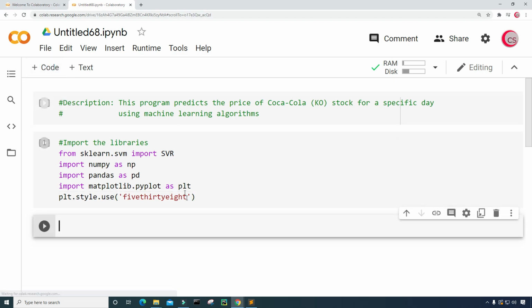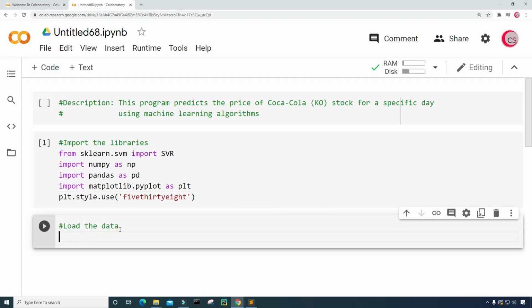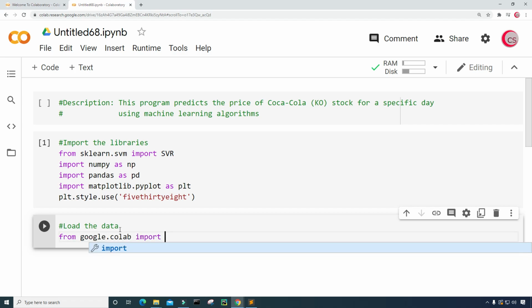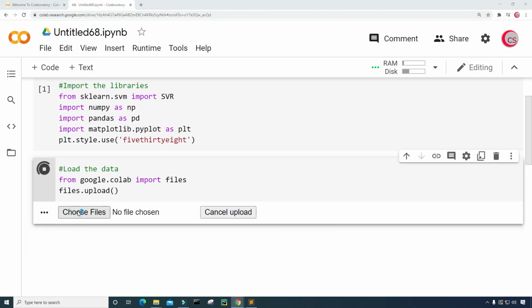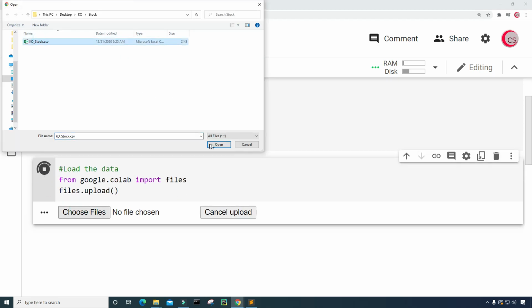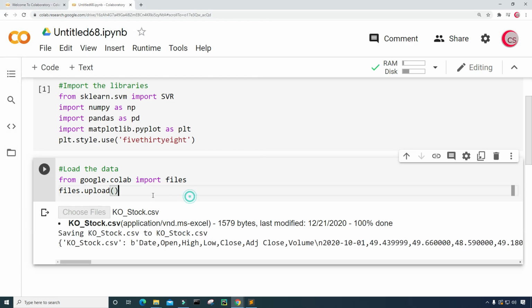Let's go ahead and create a new cell. And in this cell, I want to load the data. So from google.colab, I'm going to import files, and then I'm just going to type files.upload to upload the file. So let's go ahead and run this cell and click on choose files. And I'm going to upload this ko_stock.csv file, and it's done.